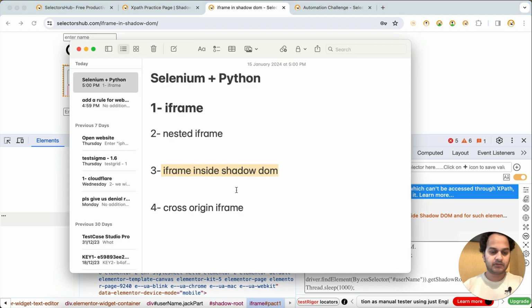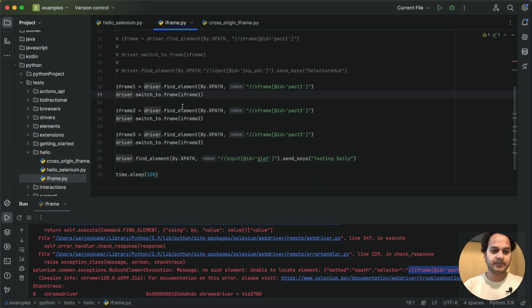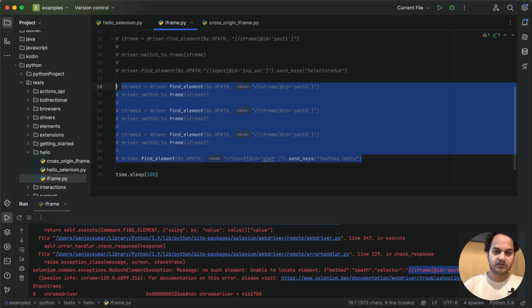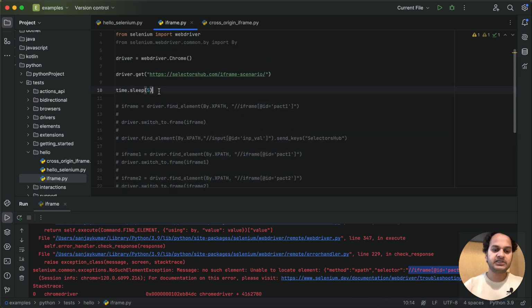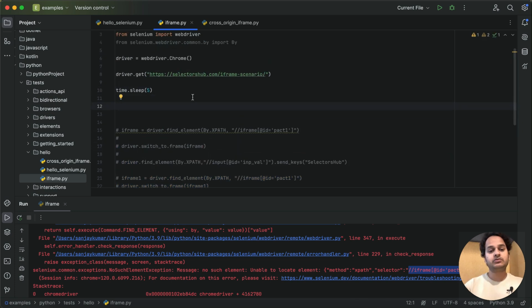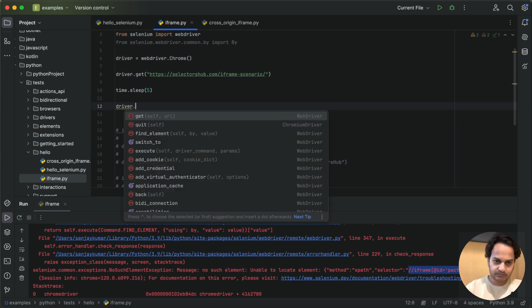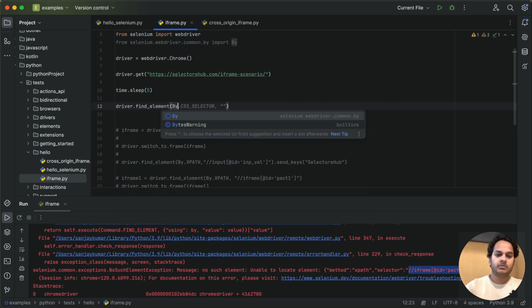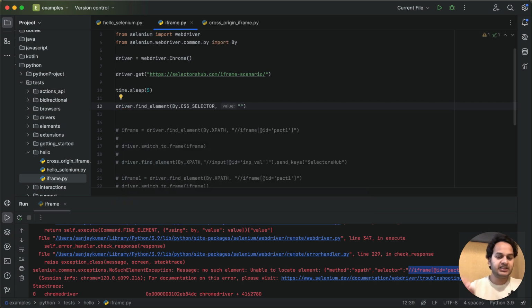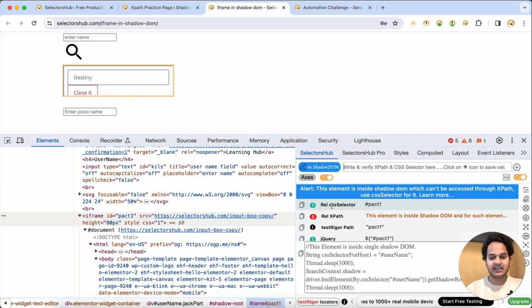So come here in the code, let us comment everything. So far what we have done, just comment that. Let us start from the top. So first we need to get access to that shadow DOM. Okay, so what you have to do here in Selenium with Python is type driver.find_element by CSS selector, and then type the CSS selector of that host element. What is the host here? Username, hash username.